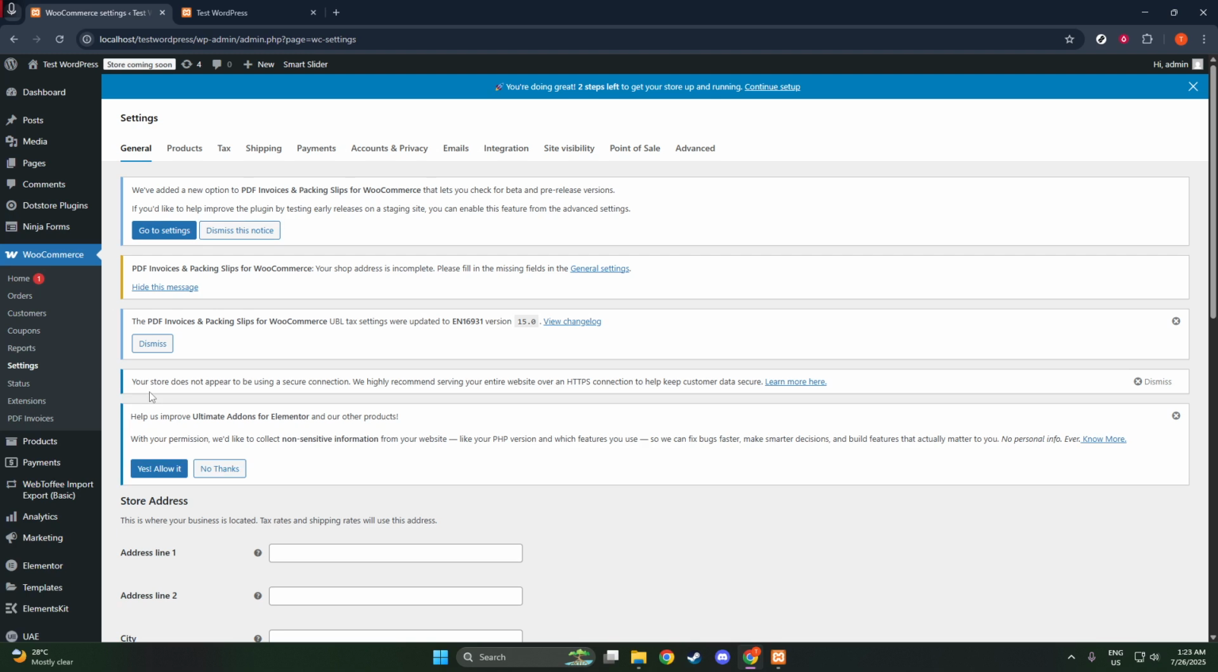In the Products section, you'll find various options for managing your items, but today, we're specifically interested in the part labeled Shop Page. What you'll see here is a drop-down menu that lets you select which page you want to designate as your shop page.